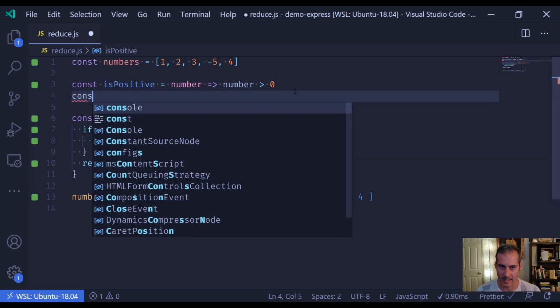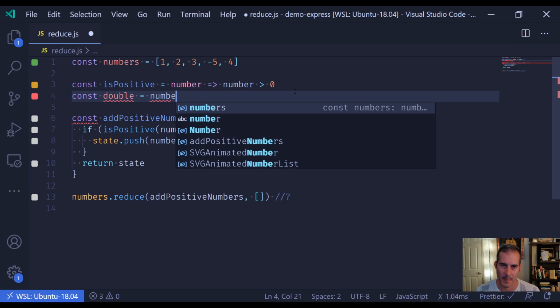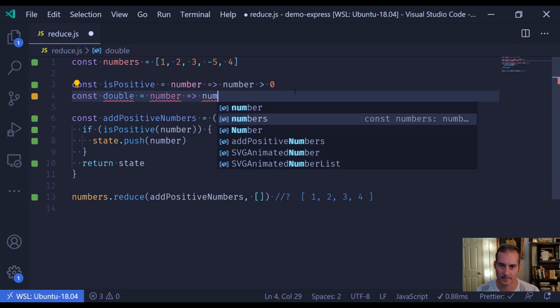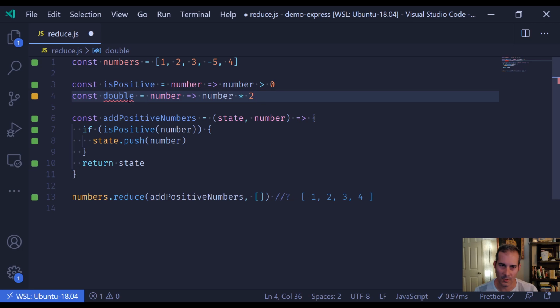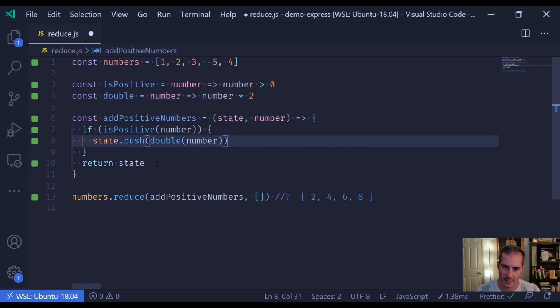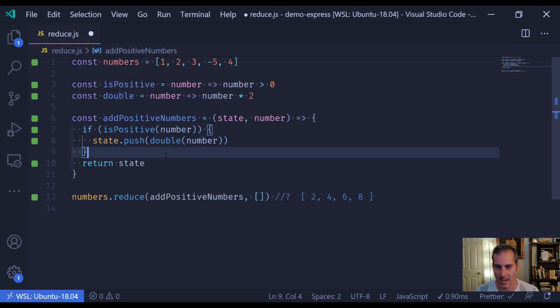Now if I wanted to add, let's say, a map, I'm going to create a double function, which is just going to take a number and double it. Now I have a combination of my filter and my map. And this is kind of nice. So I have this function that filters and maps, which is a pretty common thing to do, all in one iteration. So as it goes through the array, it's only going to go through one time.